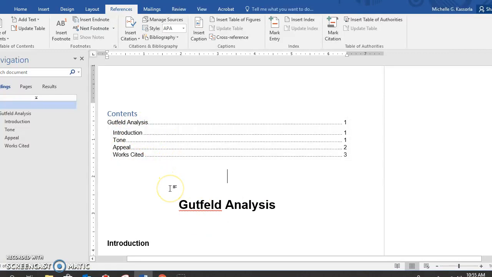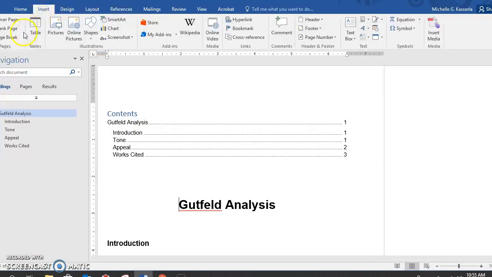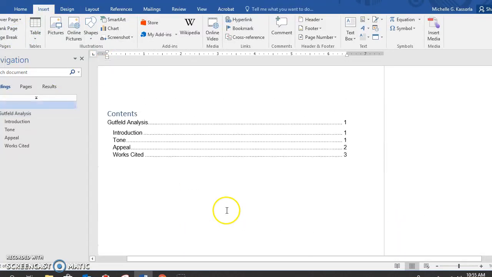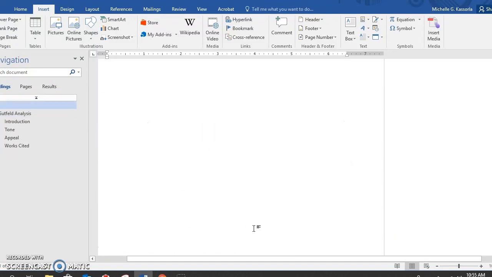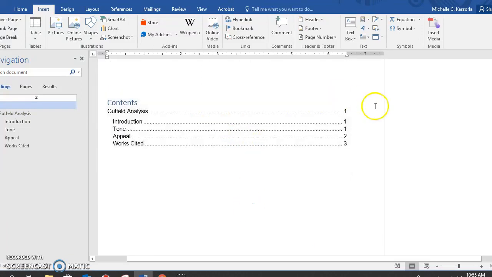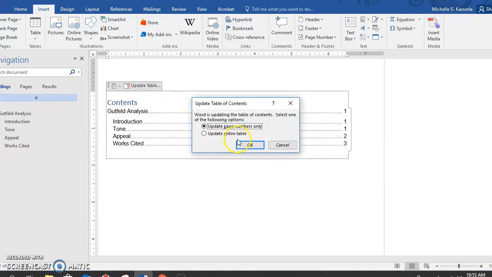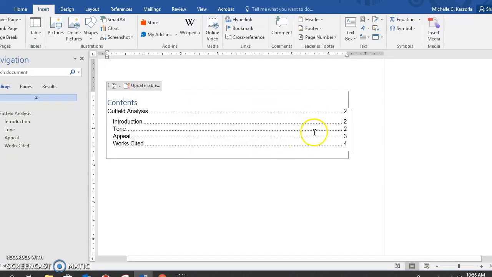All right. Now the next thing we're going to do is, I don't want this and the table of contents on the same page. So I'm going to go in front of the G in Gutfeld again, and I'm going to insert a page break. So now this is on one page and this is on another. Perfect. Except that this is wrong. You see that? Gutfeld Analysis is not on the first page. So I click on Contents right here, and it says Update Table. And I'm just going to hit OK, and it's going to update the table for me.